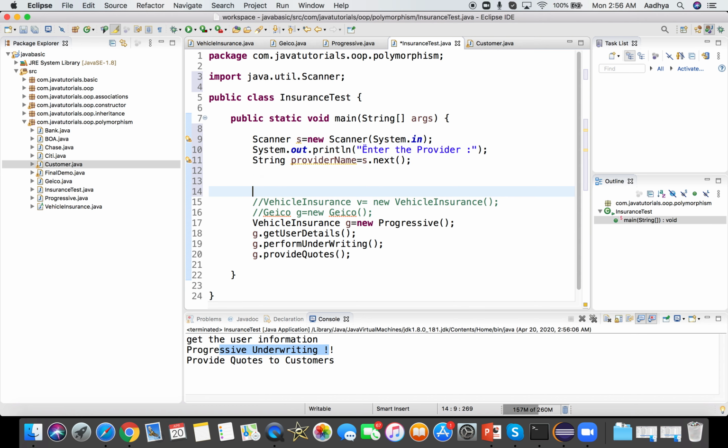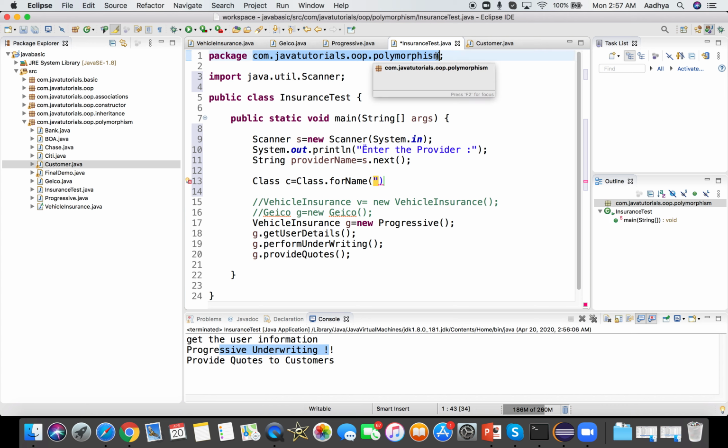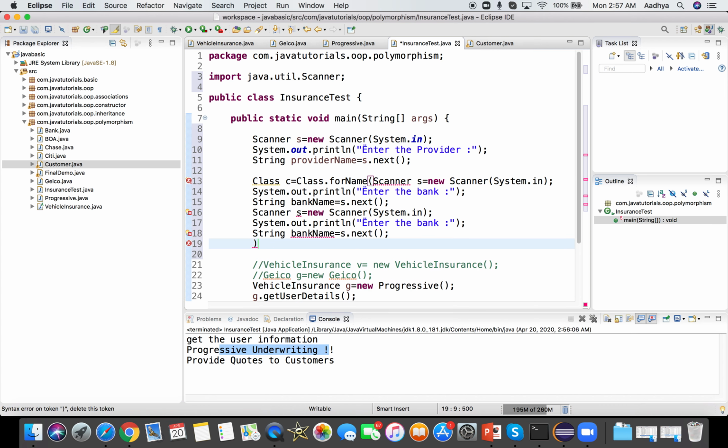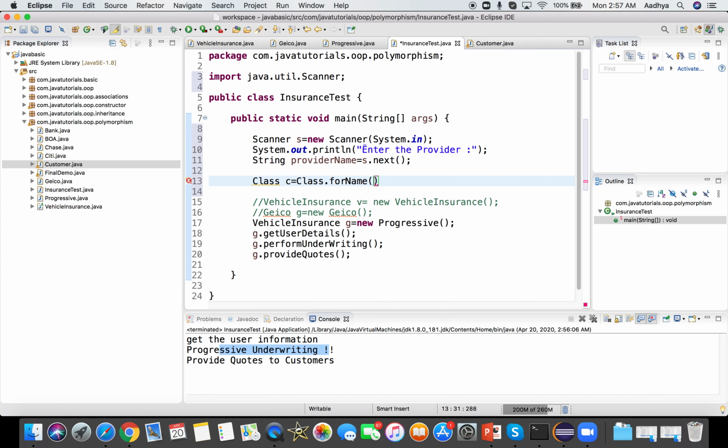Okay. Now I'll write a couple of statements which are going to instantiate an object in a different way. So let's say Class c equals Class dot forName of. The package name is going to be till this polymorphism. Oops, I didn't copy it.